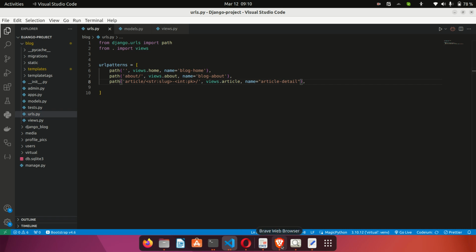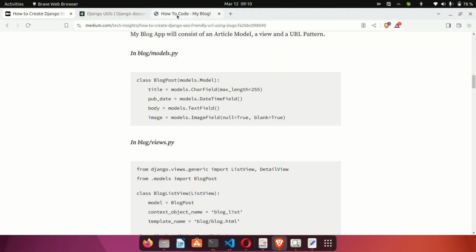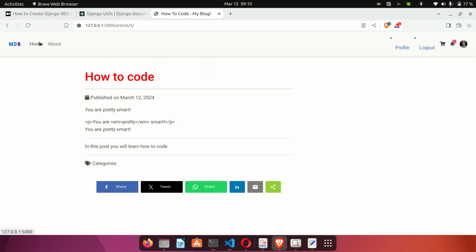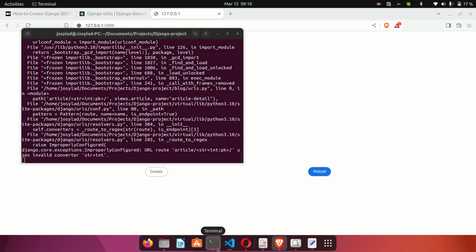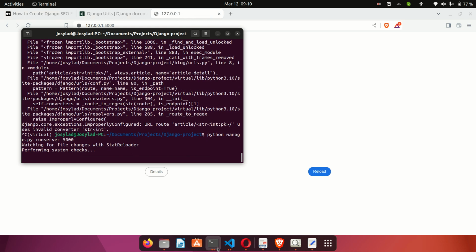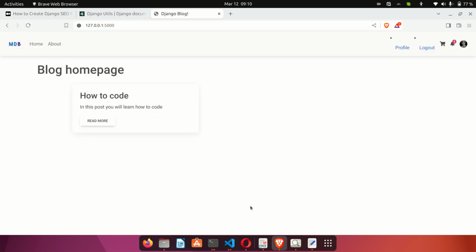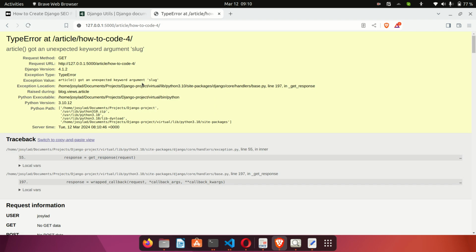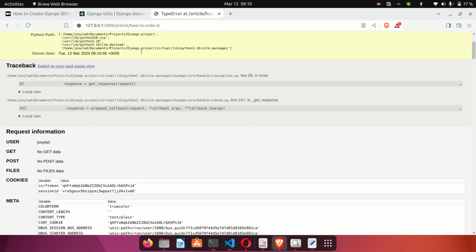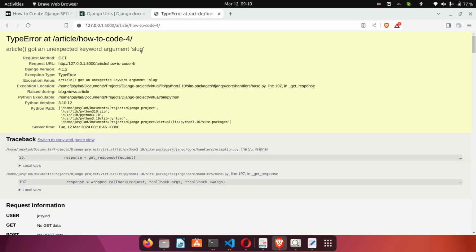So now let's go to our blog app and then go back to the home page. Okay, I think the server is off. Okay, and then I refresh this, and then I click on this. It says it's got an unexpected keyword argument slug. Interesting. So now it is normal for you to get errors like this, especially if you're integrating slug or SEO-friendly URL into an existing project.